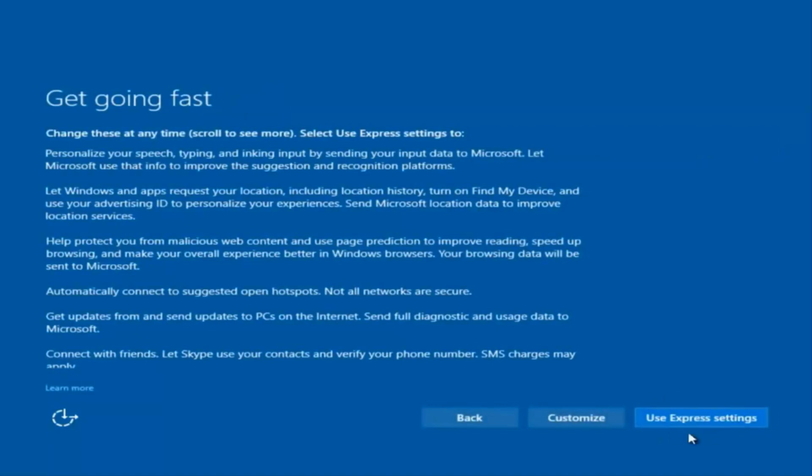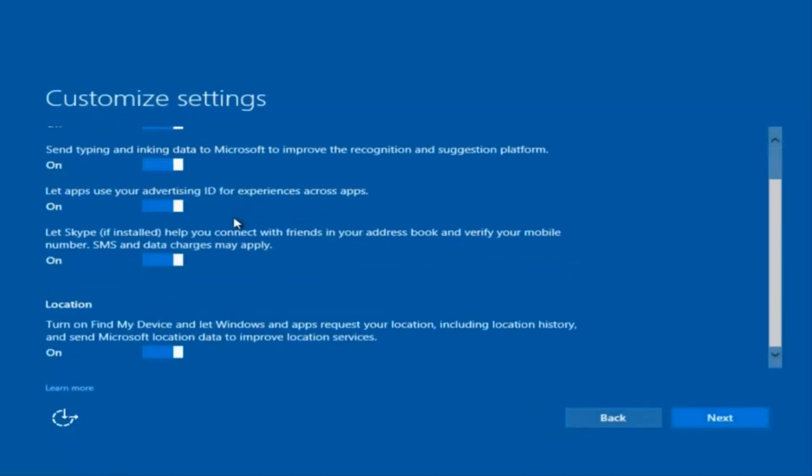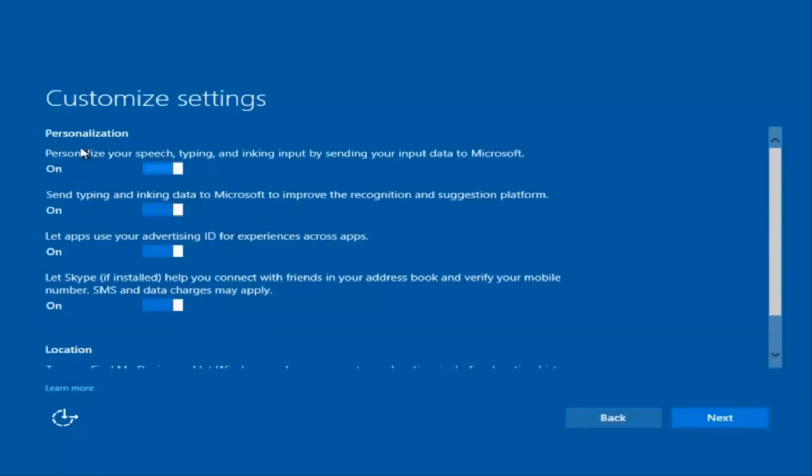You can use Express settings to instantly get back and speed up the process a little bit. Or you can click on Customize right here. It should be the middle button. And you can customize what you're exactly installing when you're resetting Windows 10.